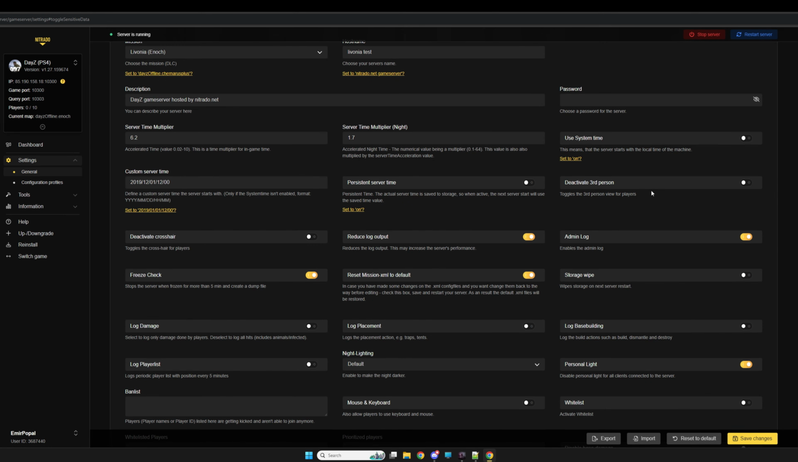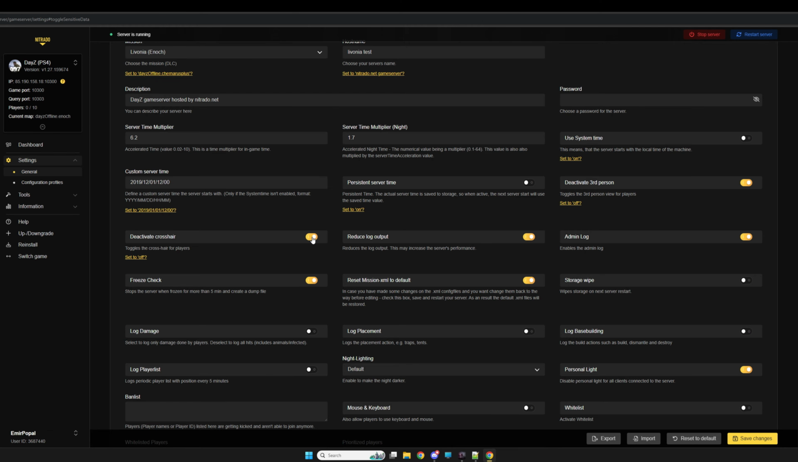It's very straightforward. If you enable this option, people can no longer go to third person. It'll be a first person only server. Deactivating crosshair is very straightforward as well. Checking this option just disables the crosshair on your server.